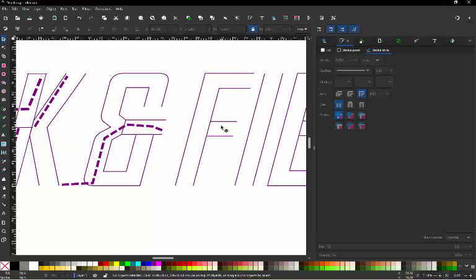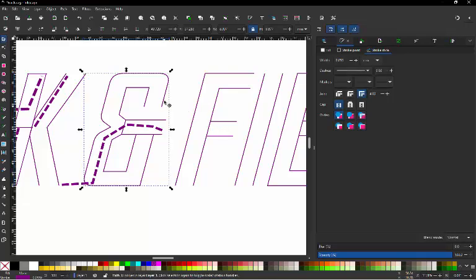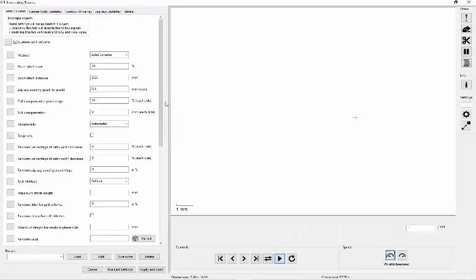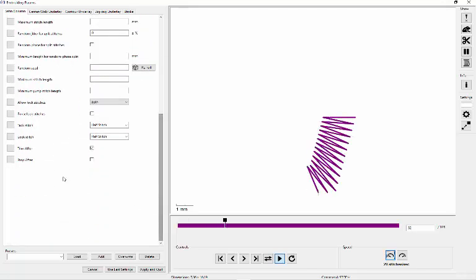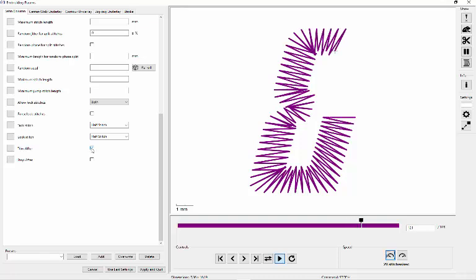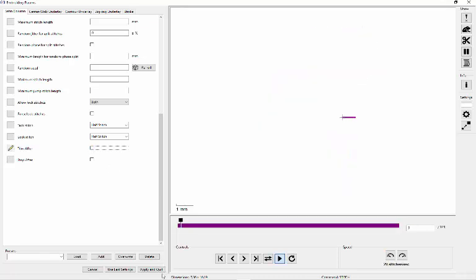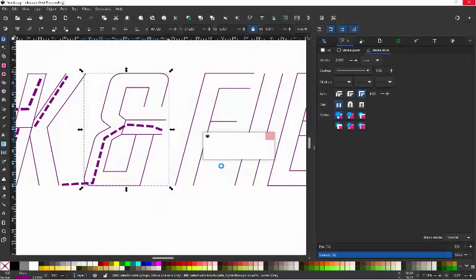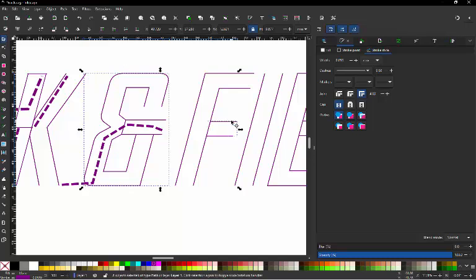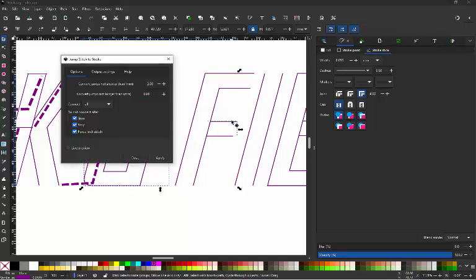So let's go to this piece and look at it in params and see if we accidentally applied a trim command at some point. And you can see it does say trim after. So when that happens, it will not allow us to do a jump stitch. So now we'll go ahead and choose apply and quit. So now when we select those two and ask for a jump, it will give us a jump.